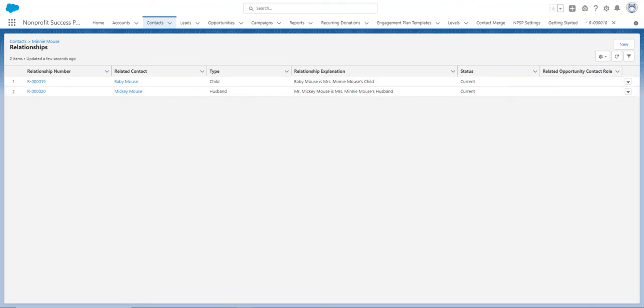You also have the ability to delete relationships. So say Mr. Mickey and Mrs. Minnie get a divorce, you can go ahead and delete it, and that way it will delete the relationship on both of their accounts as well.